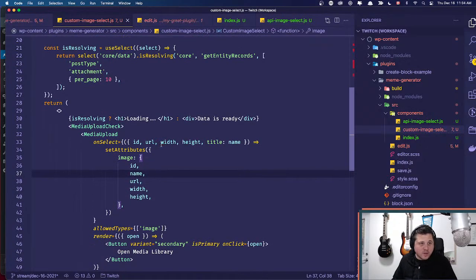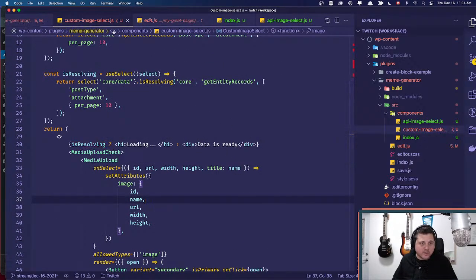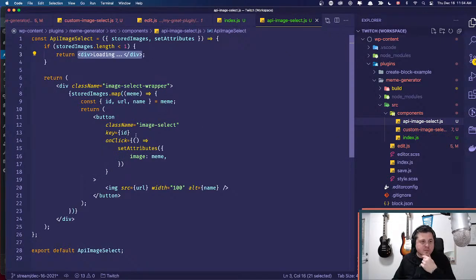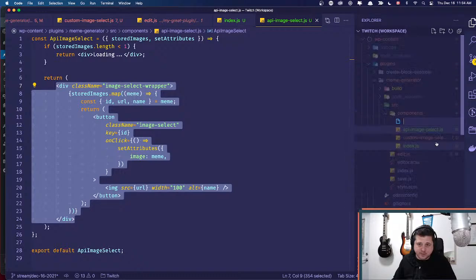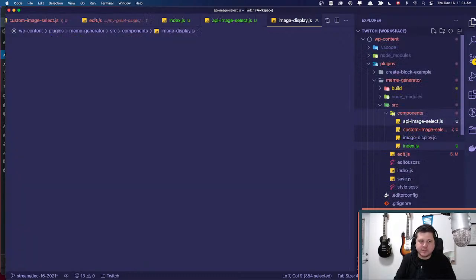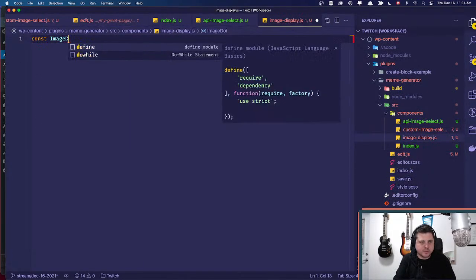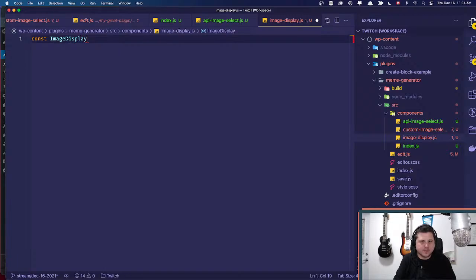So once it's resolved, we basically just need to do what we had done over here in our API image select. So I'm going to just do this. Probably what would make a bit more sense is if I abstracted this particular piece out into its own component, which I can do right now. Actually, we're going to call this image display. I say image display.js, and I say const image display. This is a horribly named component, but it kind of gets what we need done.